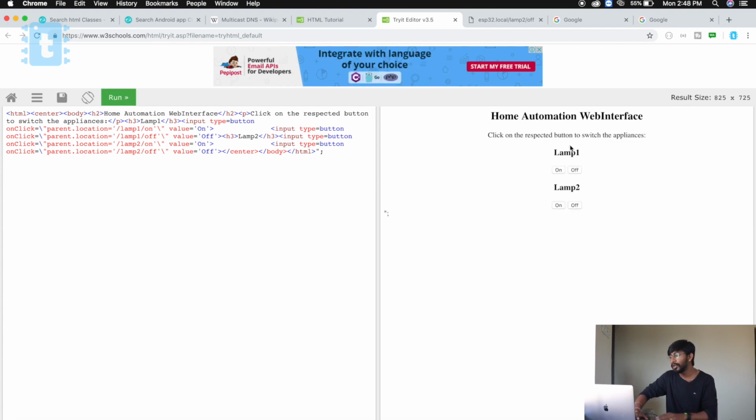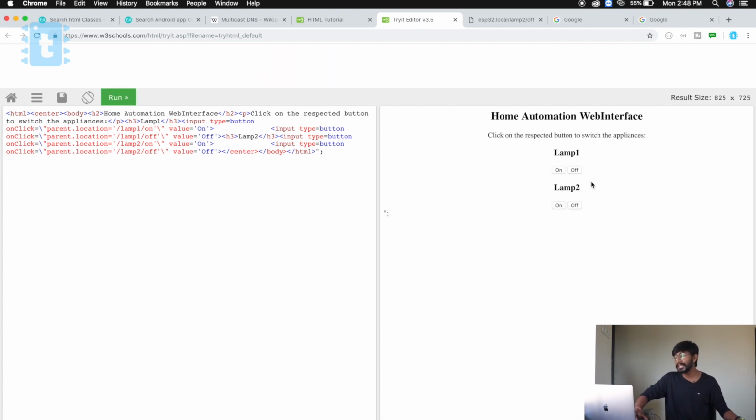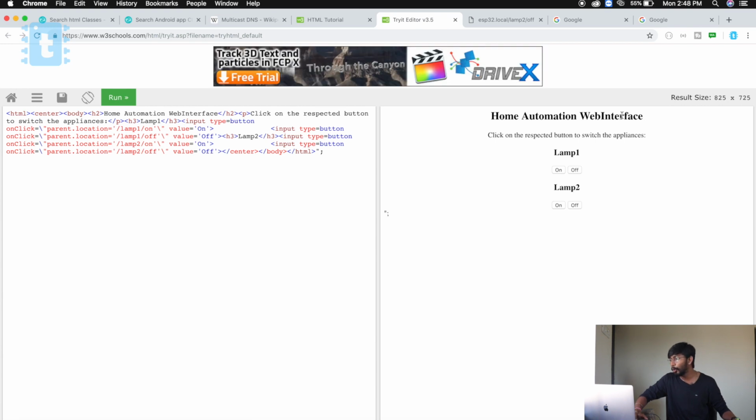So let's just click on the run. This is a particular page which I have created, an HTML page which says the home automation web interface. Click on the respective button to switch the appliances. So we have lamp1 on and off, we have lamp2 on and off. I have created this HTML page.